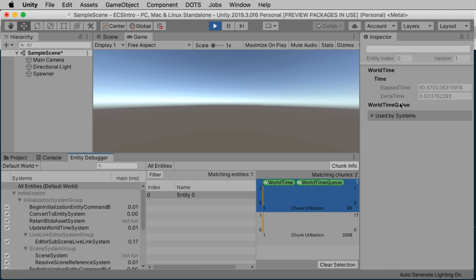The chunk shows you the data types. To see the actual data, you need to look at the Inspector. And sure enough, you can see our actual WorldTime and WorldTimeQueue, and you can see the real-time data that is incrementing every frame. Unity created Entity 0 for us automatically. Entity 1 is what we created with our script.